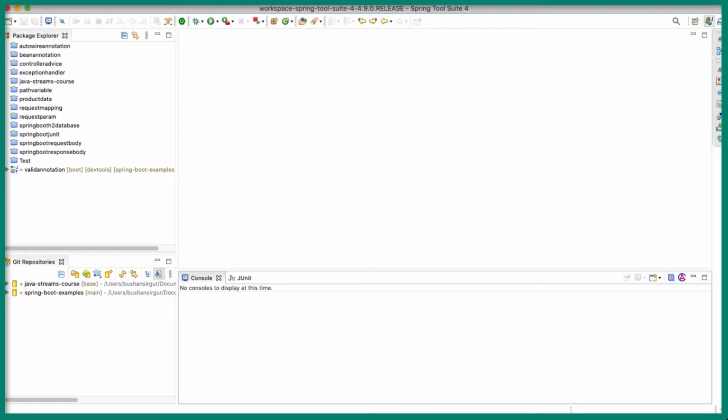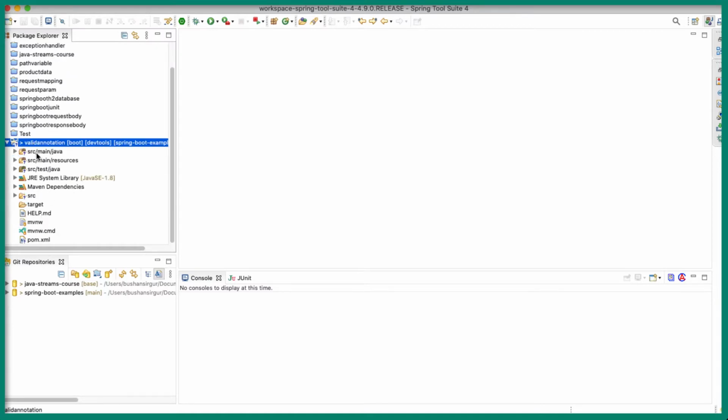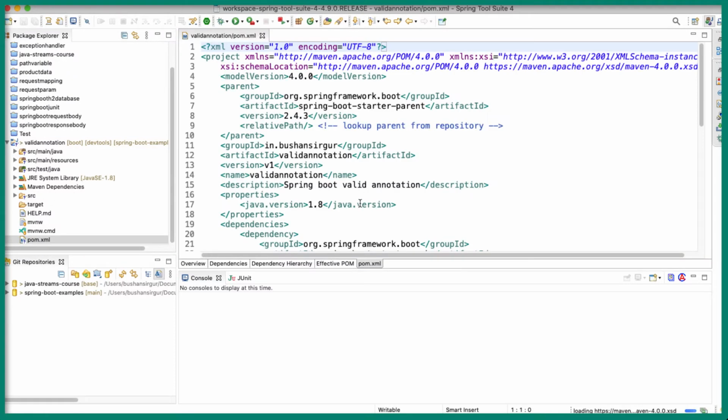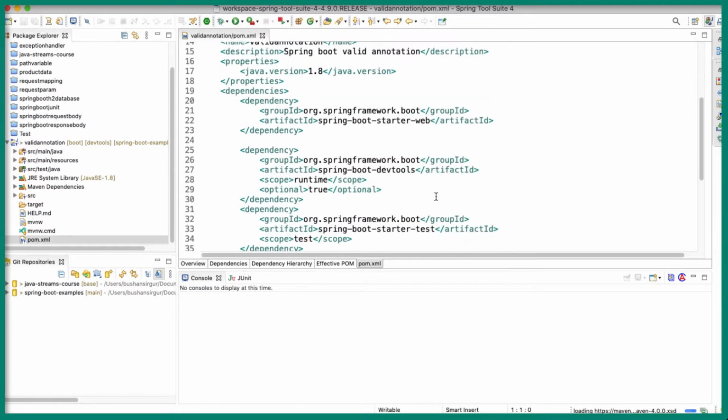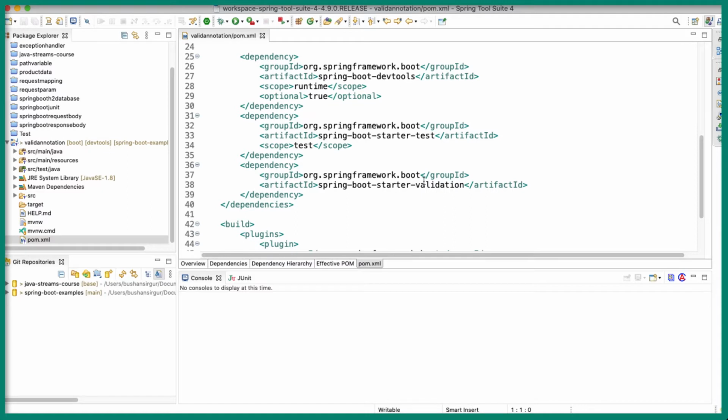So that's the purpose of the @Valid annotation. Let's understand this with an example. I have already created a Spring Boot project, and if I open the pom.xml, I have added the starter web dependency, the DevTools dependency, and most importantly, the starter validation dependency. You need to add this dependency in order to use the @Valid annotation, or if you want to validate something in the model class or in the entity class. So make sure to add this dependency inside the pom.xml.